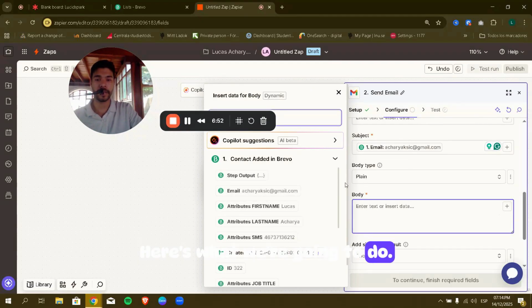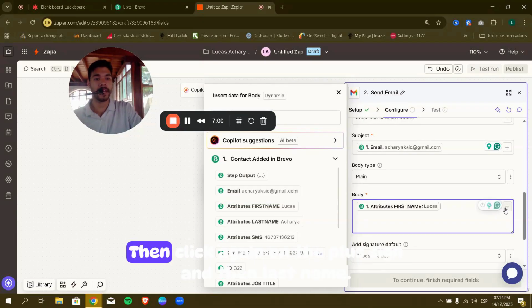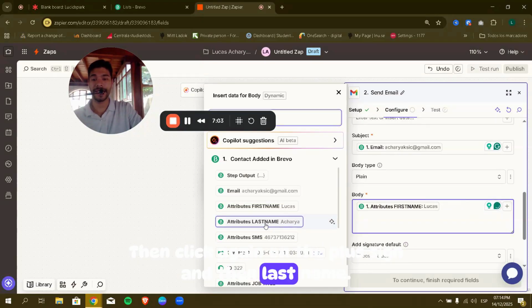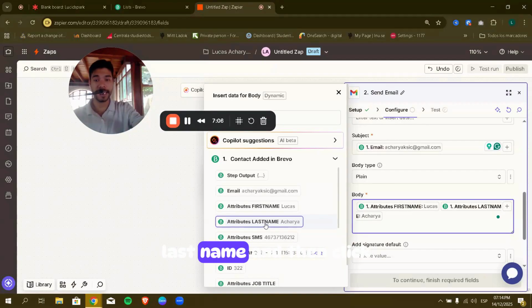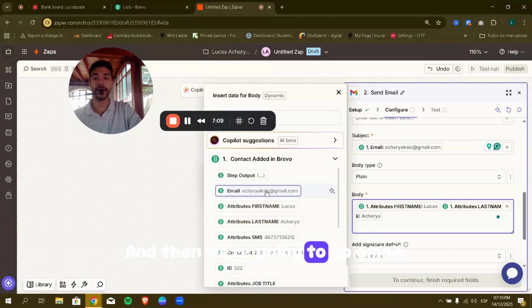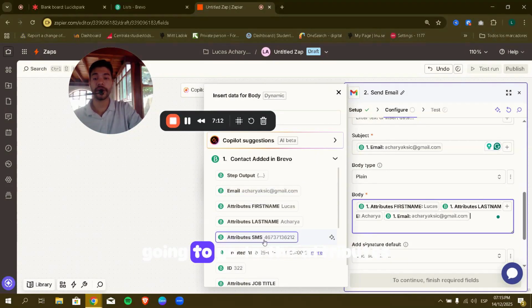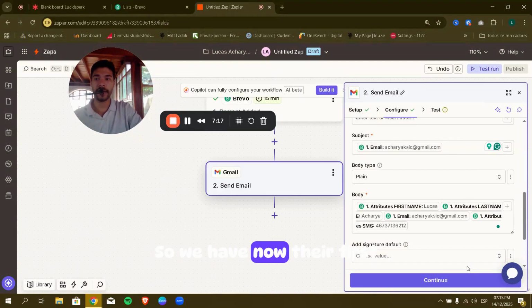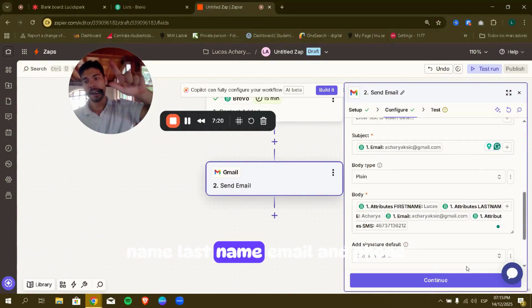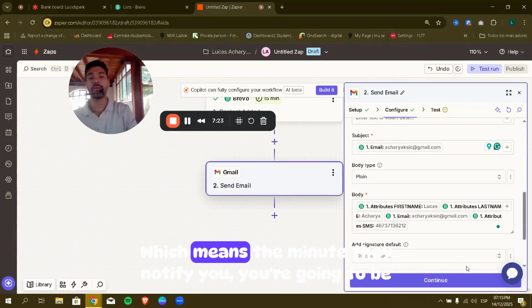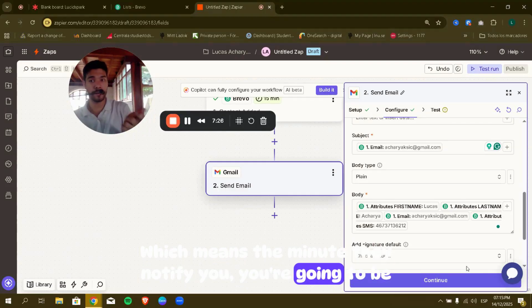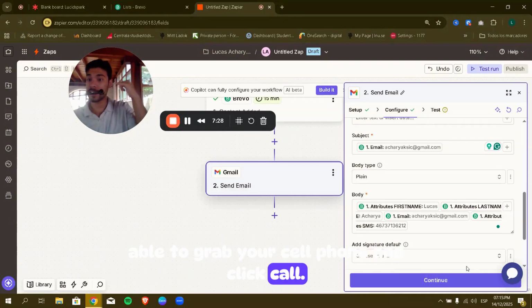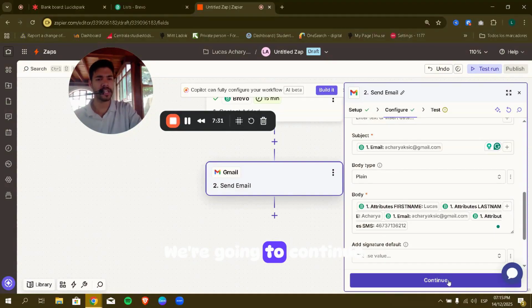Okay, this is what matters. Body. Here's what we're going to do. We're going to first put attributes. So these are the attributes. This is the first name of the lead, so in this case, my name, right? Then click again on the plus sign and then last name. So it's going to go first name, last name, and then we'll click again and go email. And after that, we're going to go to the attributes of SMS, right? Boom. So we have now their first name, last name, email, and phone number, which means the minute they notify you, you're going to be able to grab your cell phone and click call. That's it, right? We're going to go continue.